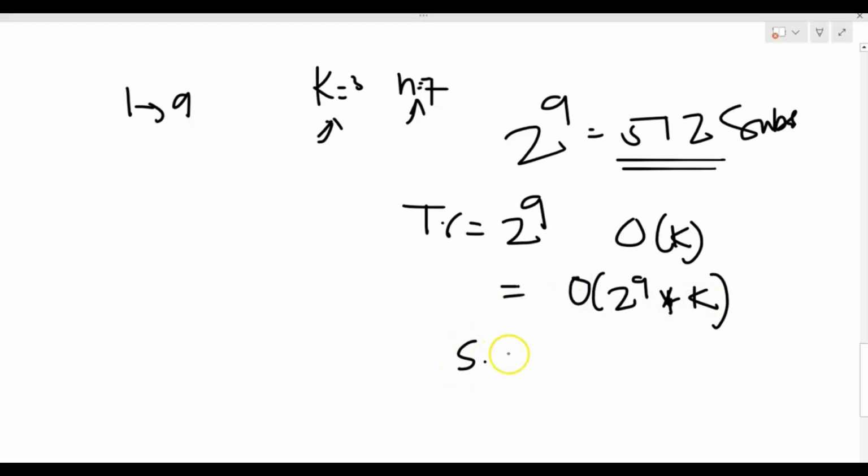Coming to the space complexity, since we are using recursion for generating all our subsets, the recursive stack would take O of 9. This is all about our first approach, the most straightforward approach, where we generate the subsets from numbers 1 to 9 and check whether each subset satisfies two conditions: the size of our subset should be equal to k and the sum of our subset should be equal to n.